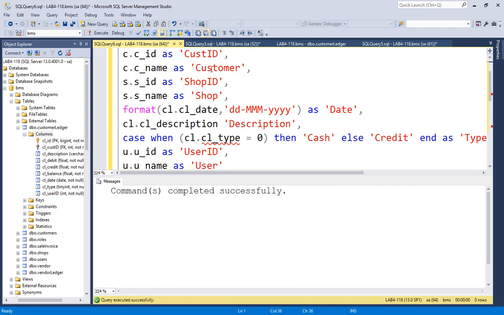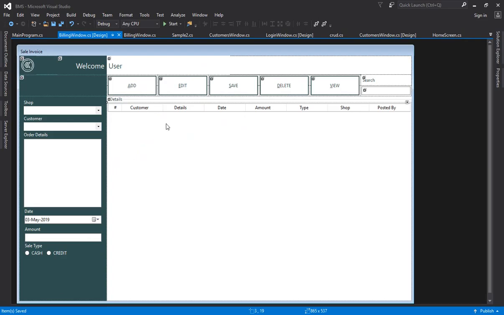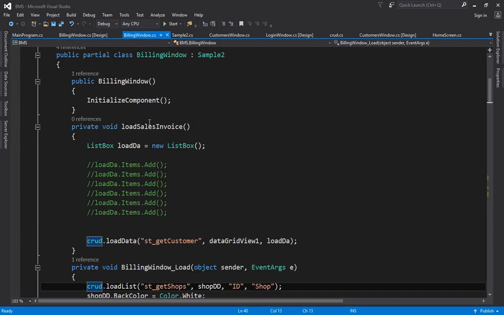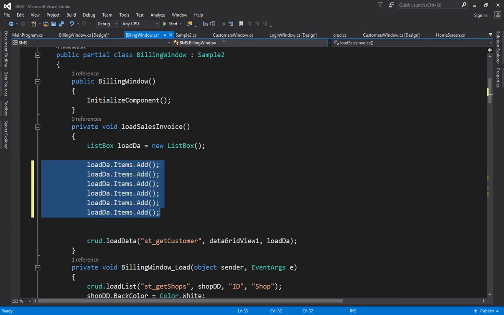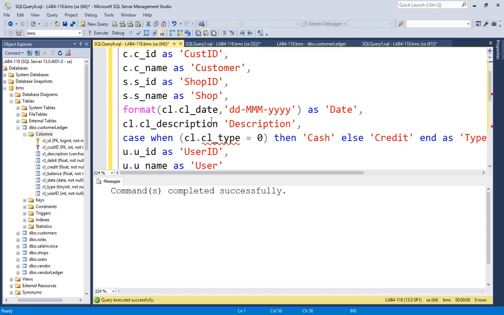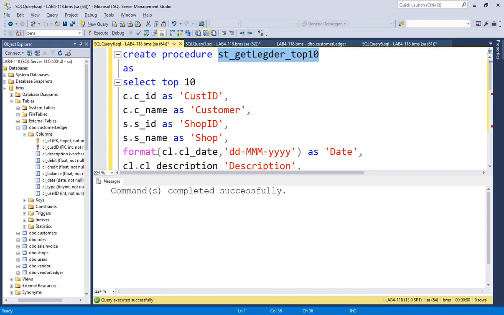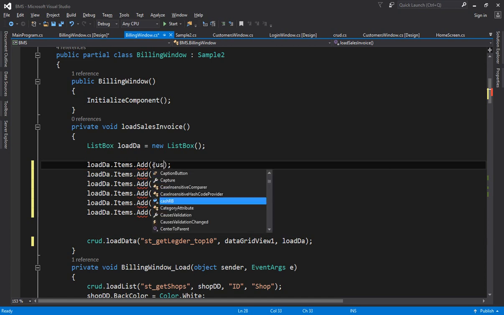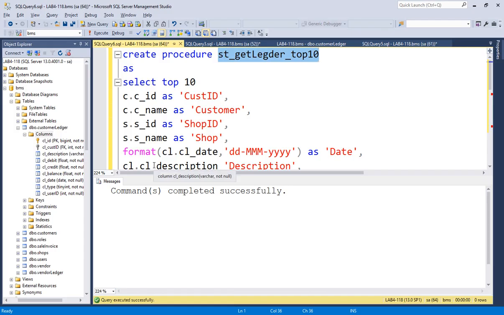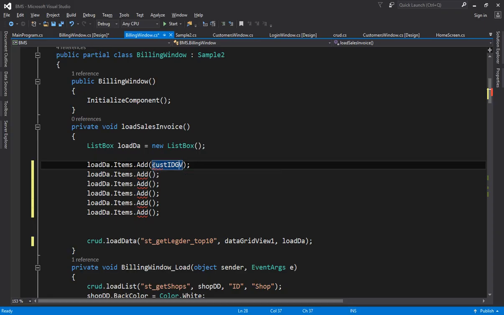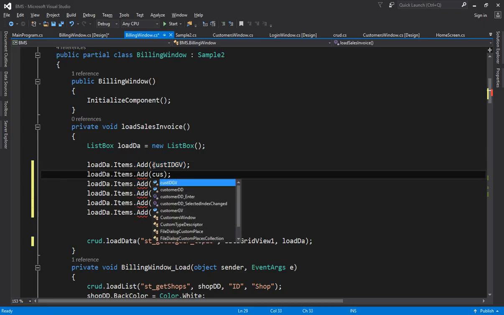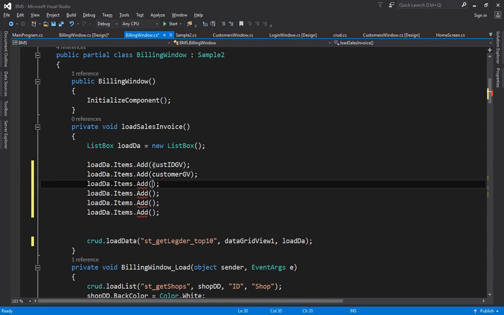Based on this procedure, I will load these details on my grid view. So come here and at this point write get sales invoice, uncomment these things, and what you need to add here, simple, the columns. First remove this stored procedure, add your stored procedure, copy it and paste it. The first column is the customer ID, so you have to pass customer ID GV, that's my grid column. Then customer, then shop ID. Here you pass your grid view columns, so cust GV, then shop ID GV, then shop GV.